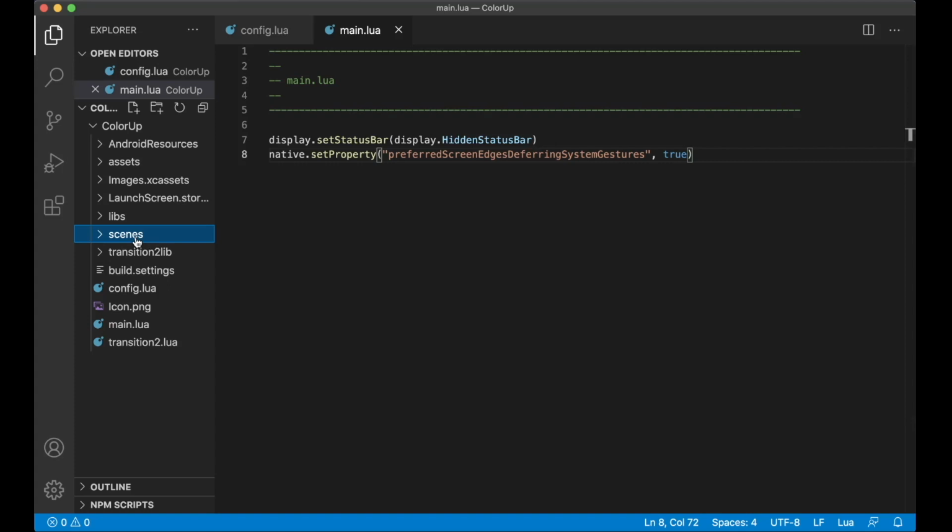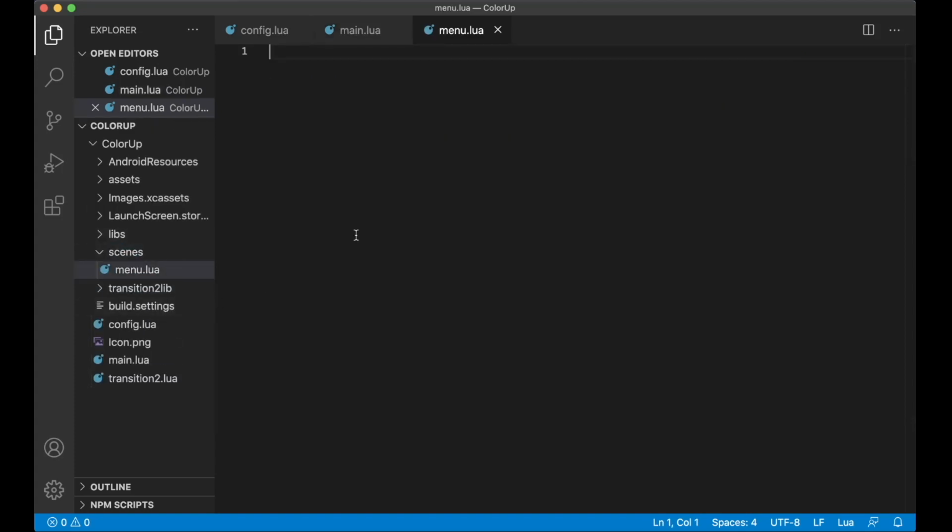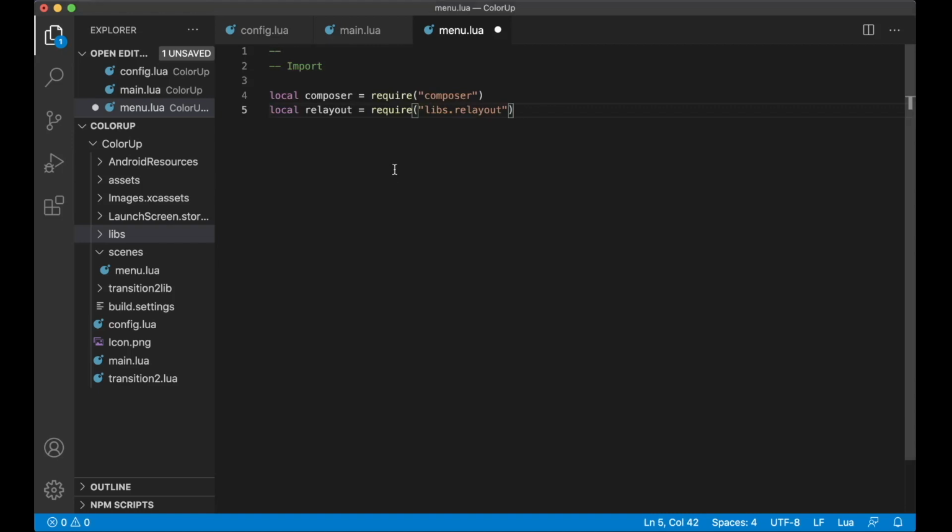So inside this folder I create a new file called menu.lua, and first I want to import composer and relayout. Relayout is one of the libs I included in the beginning of this video, and composer is built in to Solar2D, so you can go back and forward in scenes and similar. So first I add a comment here just to say that I'm importing things here. Then I create a new variable, local composer, where I require or include composer, and the same with relayout.